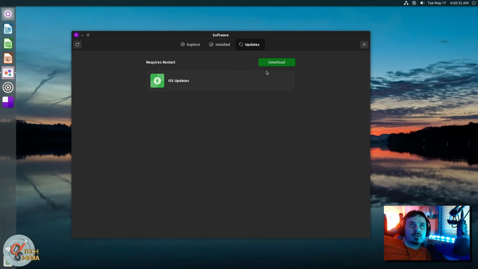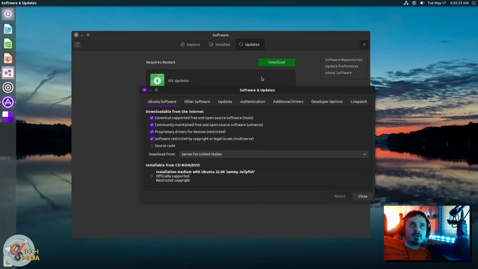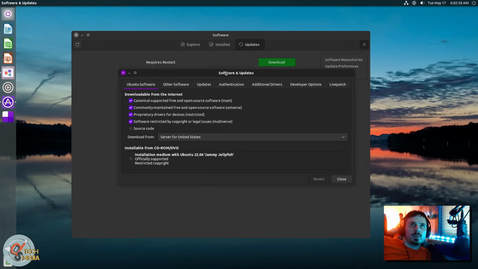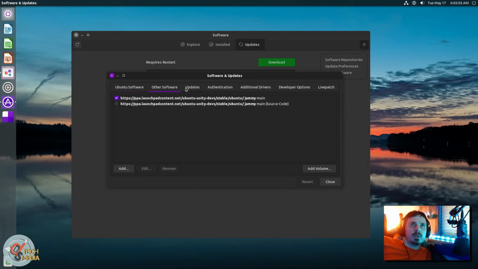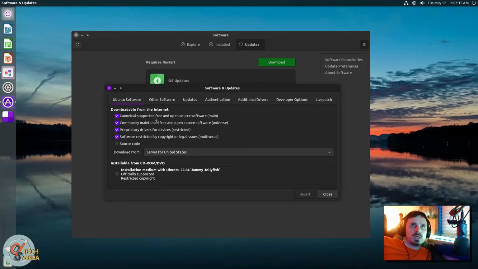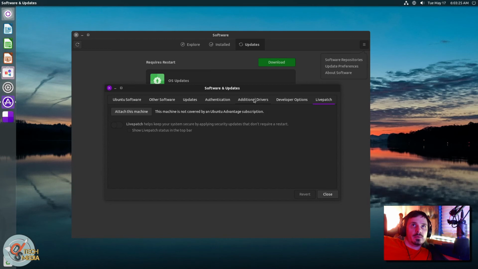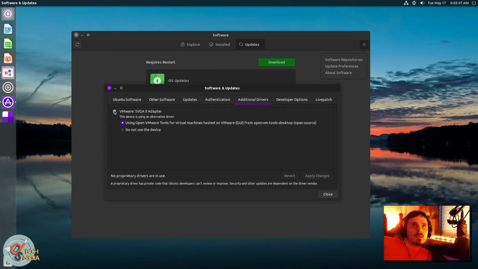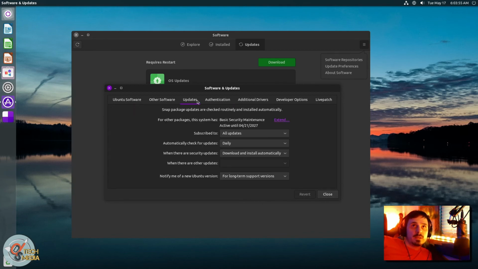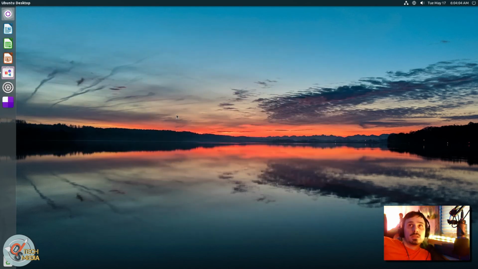You can click over here to go to software repositories, and it brings up the official repositories. You can also add PPAs or personal package archives through here and set up your Livepatch for updating the kernel without restarting. There is also the additional drivers for your graphics cards, Wi-Fi, etc., and so forth. So yeah, that is Ubuntu Unity.